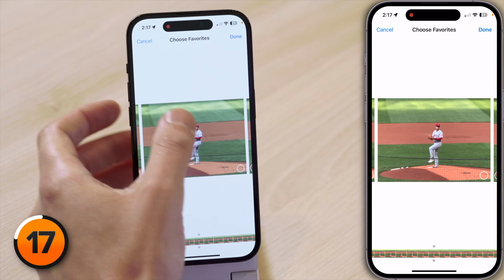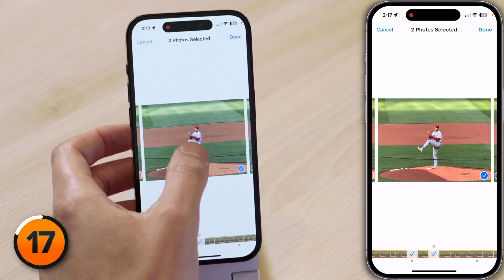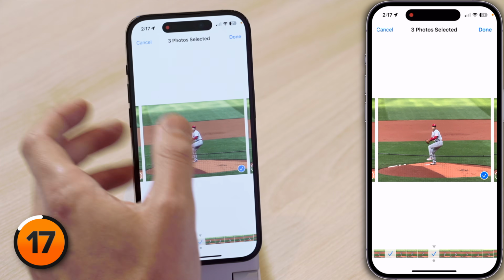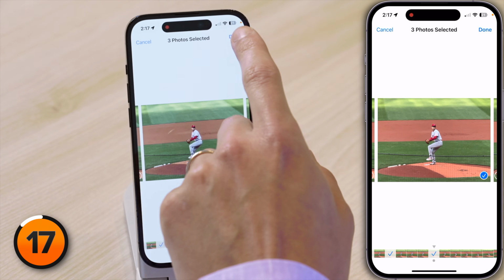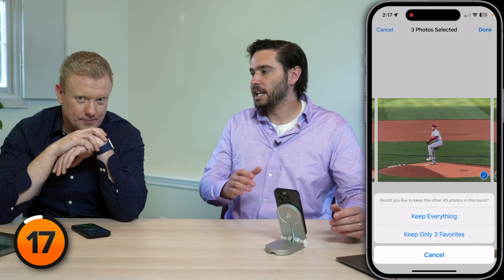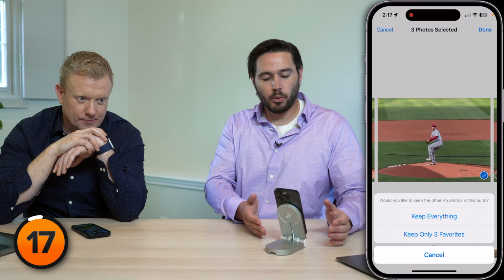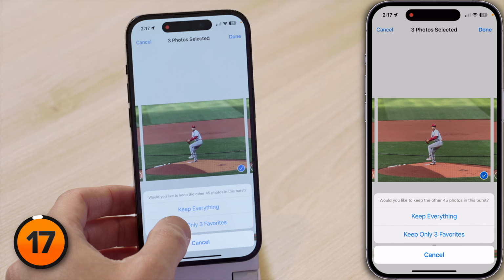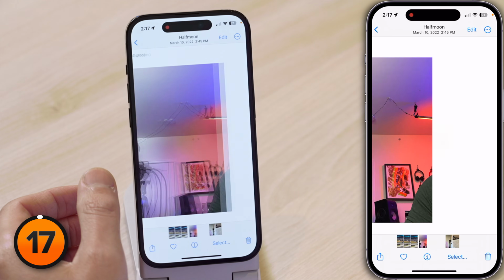To pick out the photos from the burst that you want to save, just tap on them. So I'll take that one, we'll take that one, and we'll take this one that Apple says is good. Then I'll tap done in the upper right-hand corner of the screen. Now I can keep all of the burst photos, or I can just choose keep only the 3 favorites, tap on that, and we're set.